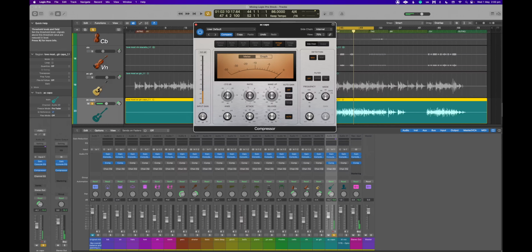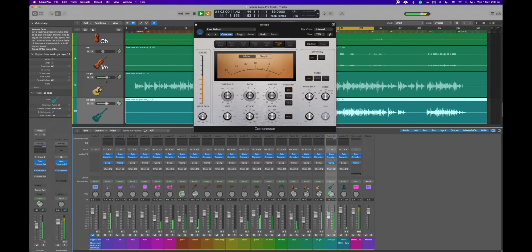So with this one, for example, if I'm to use this one, I'll probably give it less threshold. Quite like that. Yeah, it definitely tames those peaks some.